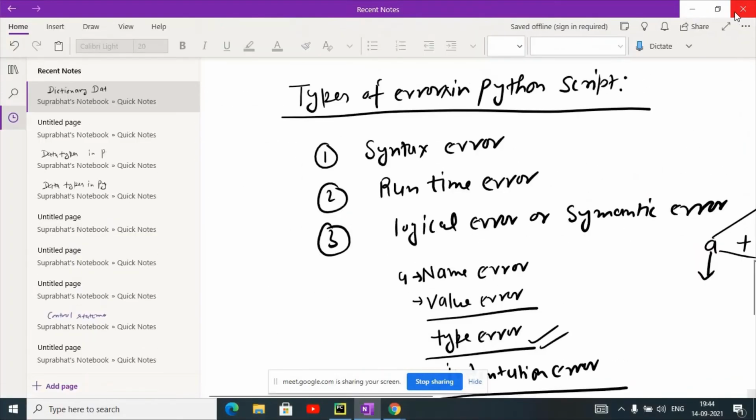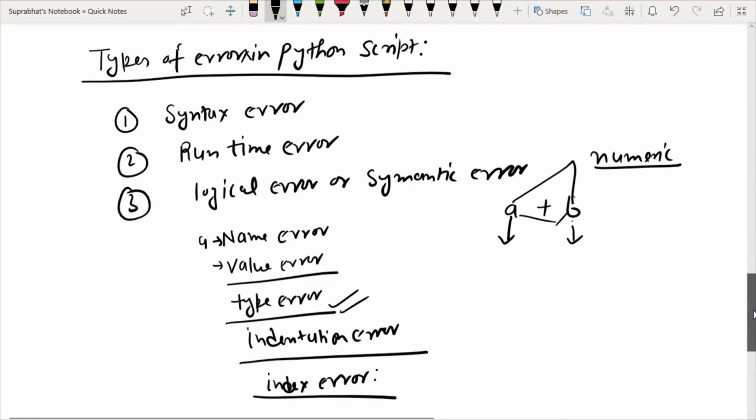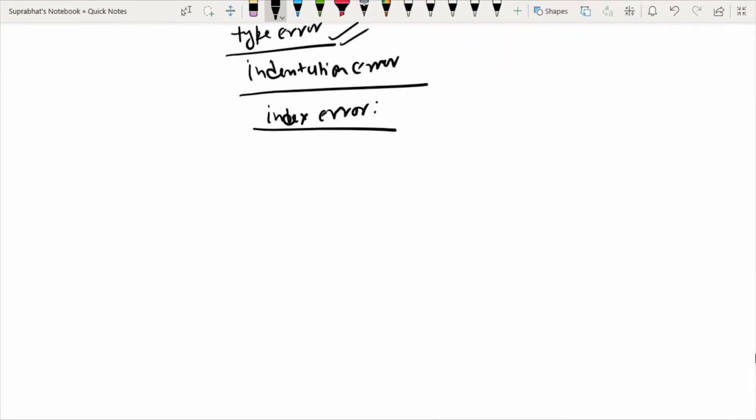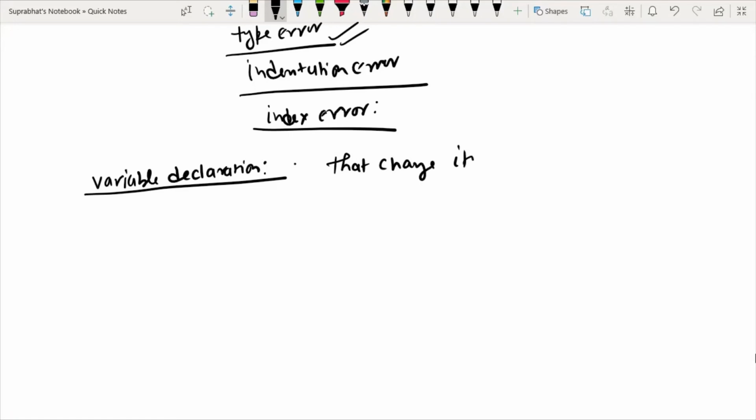One another important thing that we will discuss here is variable declaration. As you know, the meaning of variable, that we discussed in the last lecture, is that it can change its value. For example, I have given a equals to 10. Please understand it properly. Here this is called R value, and this is called L value.